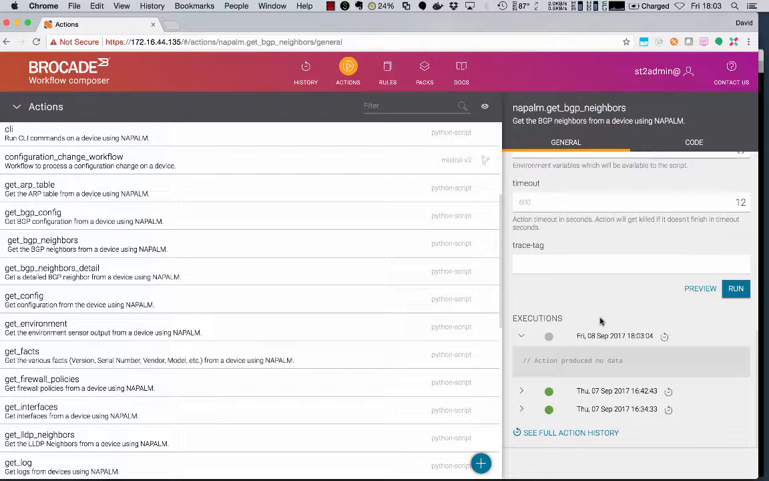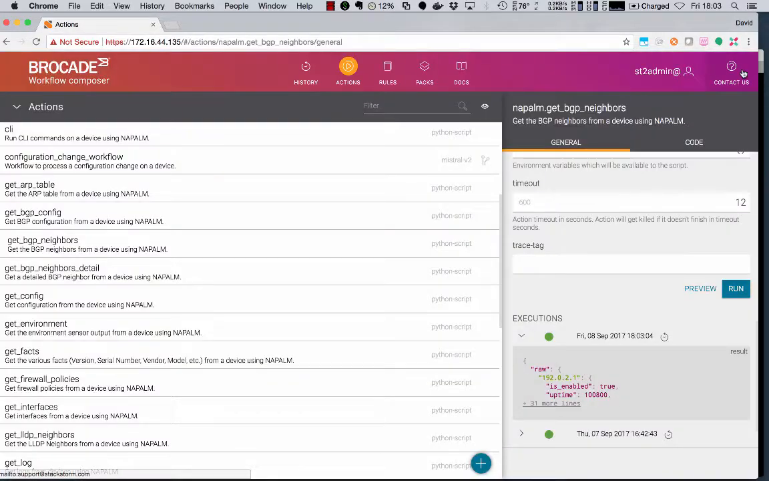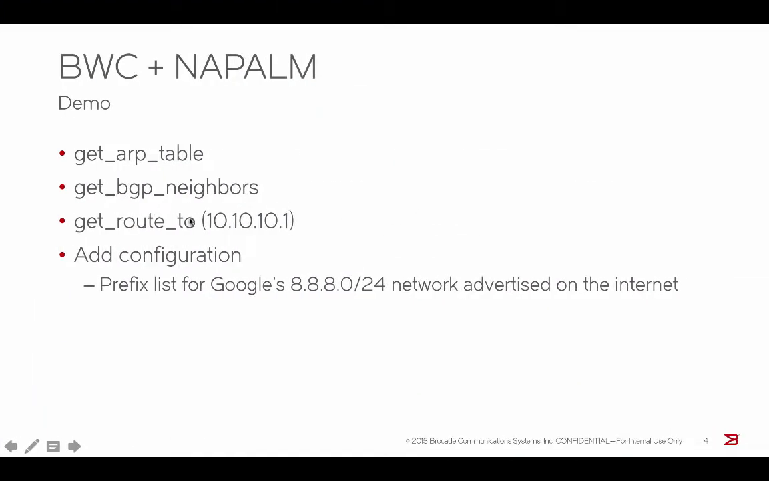Might take a few seconds. Here we go. So this is the BGP neighbor information from the CSR. These are the peers, uptime, address family, prefixes, etc. So far, so good. Let's get a route.